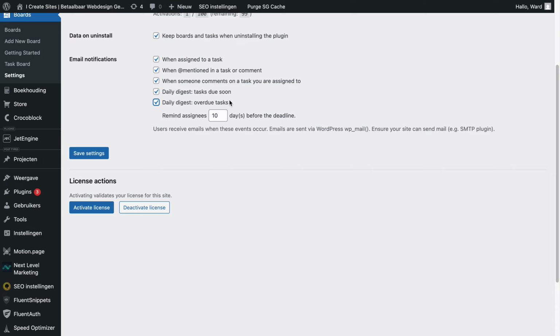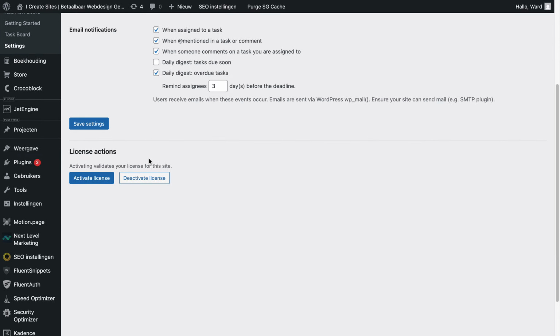If they have a task and the deadline has already been passed, you can send a daily reminder to people automatically to let them know, hey, you have this task and this task that should be looked at because the deadline has already been passed and it's still not in the done column. For example, due soon, you can here change how soon this should be. Do you want this to be 3 days before, 10 days before? You can change to whatever value you want, and then just click on save, and it will use the settings that you have just saved.